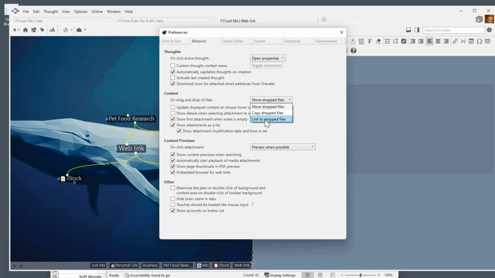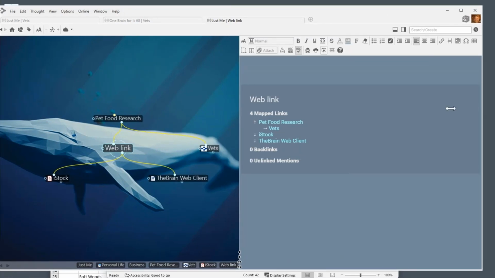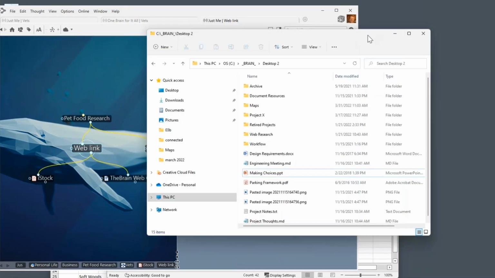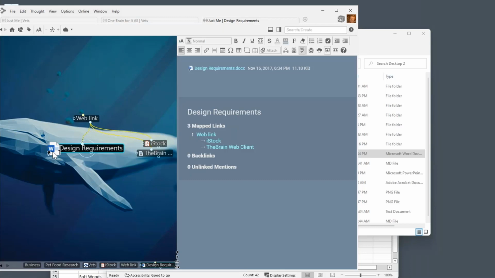So I'll change mine to say link, since I think that's what the question was requesting. They just want to link to an existing file. Maybe this is a shared directory. Other people might be modifying this design requirements document. So when I drag and drop into the brain, it created a shortcut. There's a little black arrow icon that you may see there on the Word logo, and that's telling me it's just a link, a shortcut back to that file.